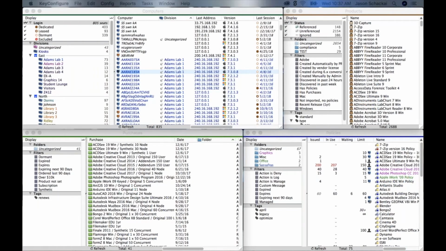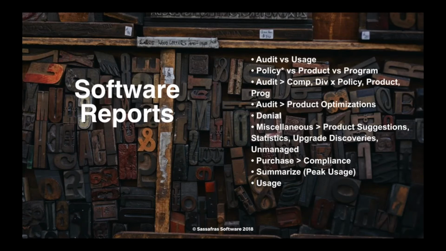If you have denial policies in place, then the denial reports will show you how many times and what users and on which computers a product was denied launch. Under miscellaneous, we have product suggestions. Product suggestions is great if you've got an older KeyServer that has a lot of manually created products in it, and your goal is to swap those out for standard product definitions. The product suggestions report will tell you which standard definitions overlap with your manually created definitions. And we do recommend stepping through that process and swapping them out.